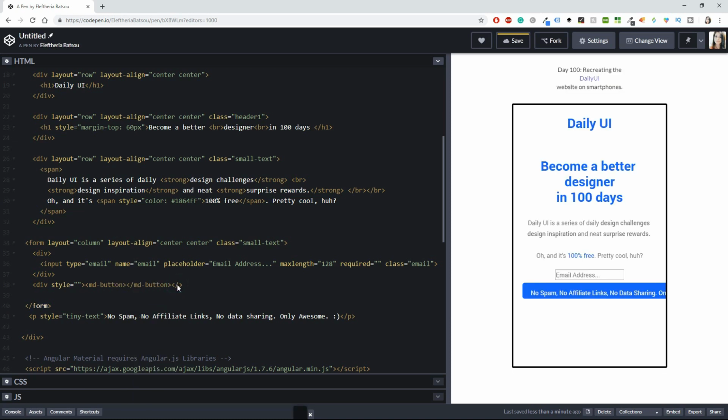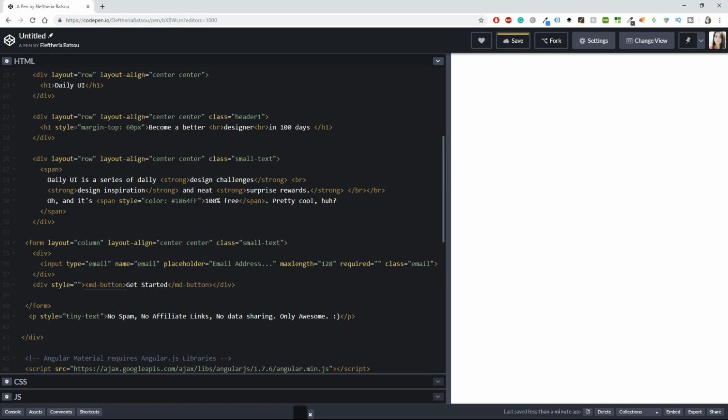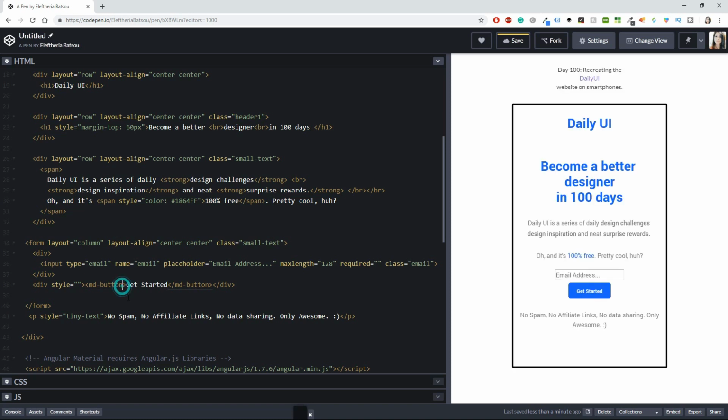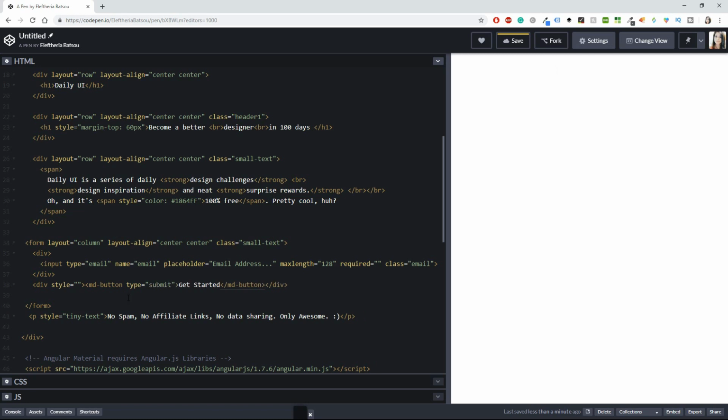And this again should be div. Alright, now we are cool. For the empty button I'm going to say like get started, and if you want in the empty button you can add like a type, let's say submit, but that's it.